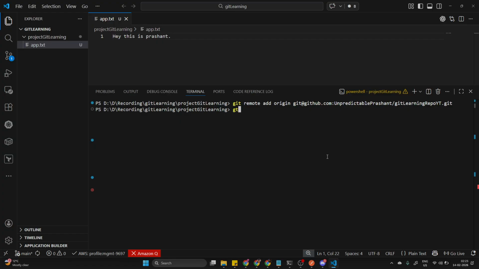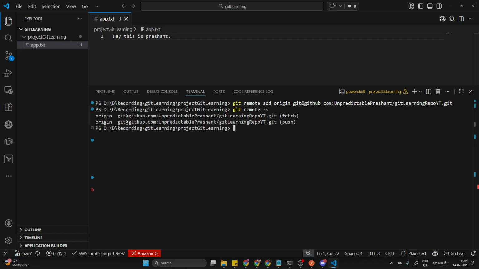So you do that, and then you run the command git remote -v, and you see there is an origin which is already specified. So now the origin is specified to this repository as well. Look, your local git is now connected with your GitHub repository.